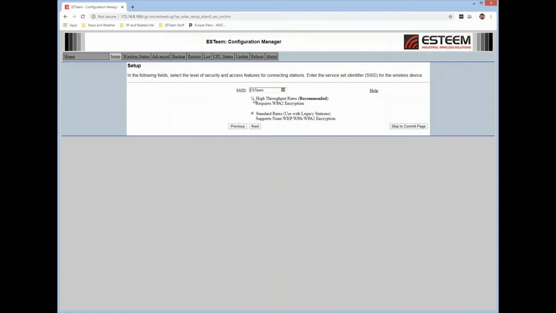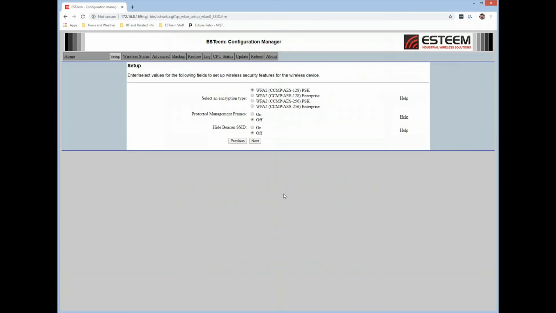For our purposes, we're going to be communicating to another radio, and in this particular application of a point-to-point, we're not going to have any mobile clients coming into it at all, so we can just leave it at default at the high throughput rate. We go on to the next screen.